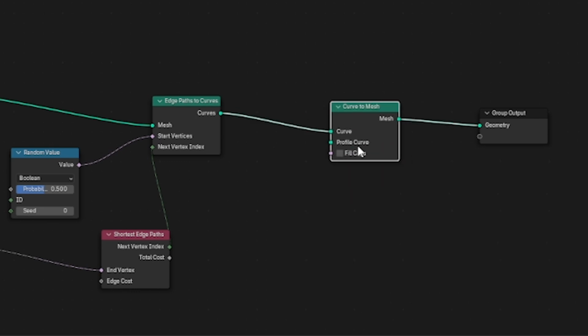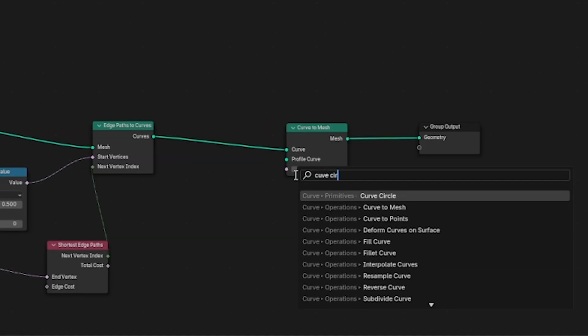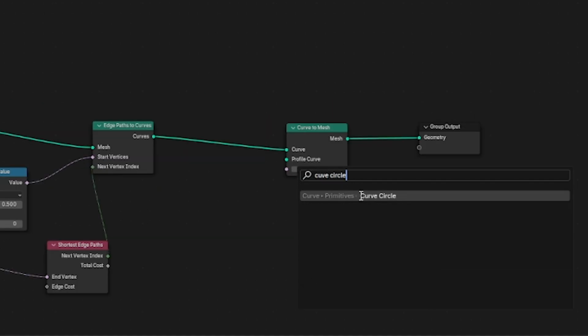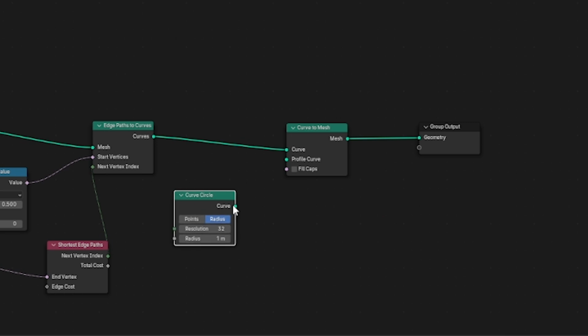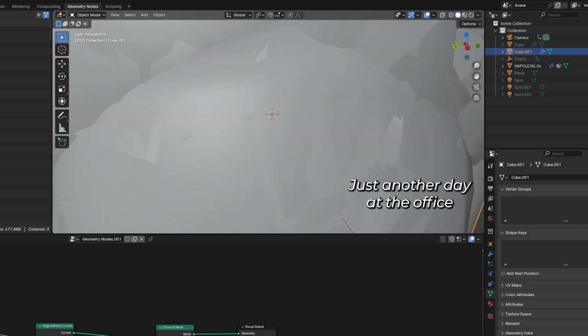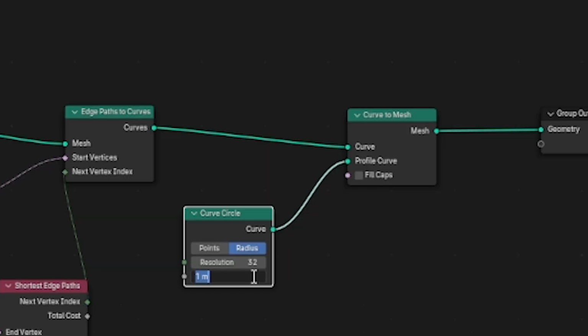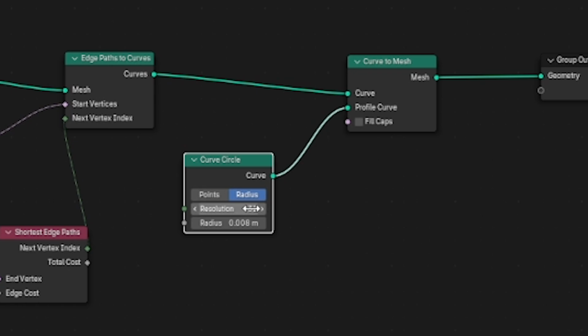Add a curve to mesh node between the edge paths to curves node and the group output node. In order to complete the function of this node, we have to add a curve circle node to the profile curve of the curve to mesh node. Everything is going to look real crazy right now, but don't panic. We just have to dial back the radius of our curve circle. I'm using 0.008. Also select the resolution and knock that down to about 6.